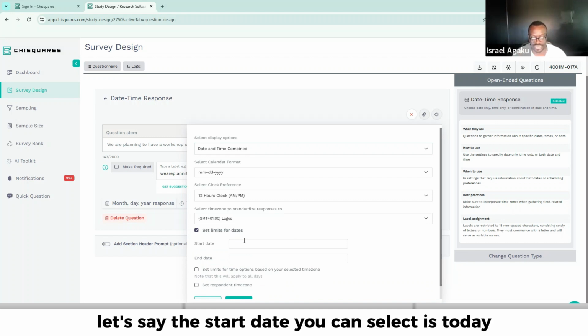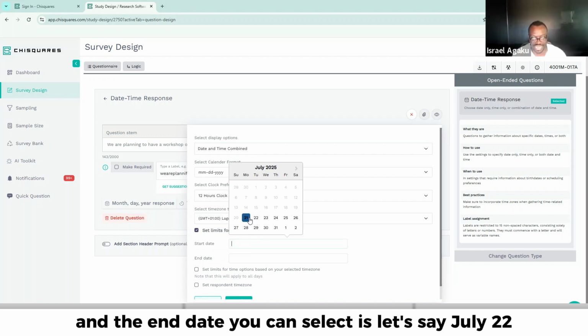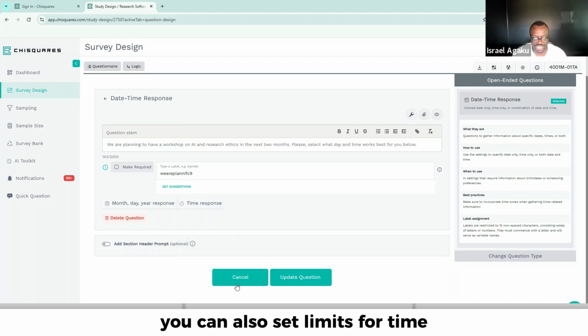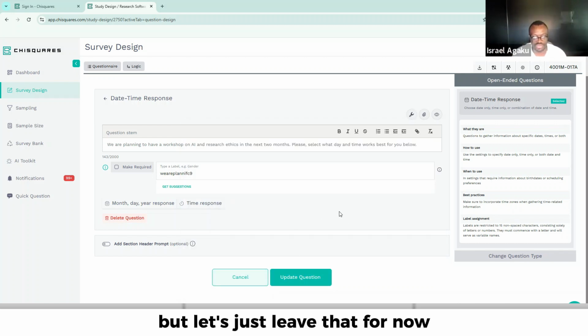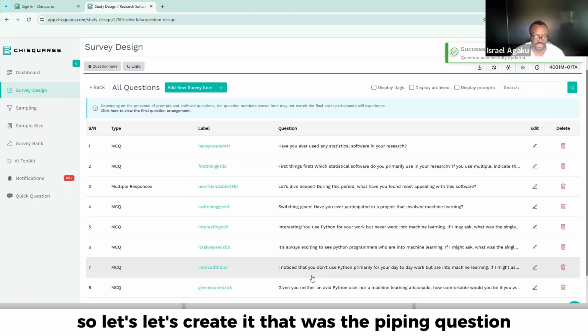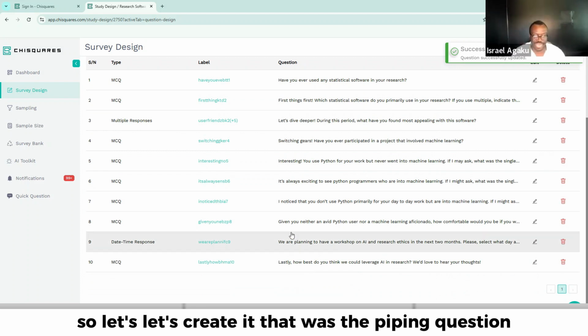Let's say the start date you can select is today, and the end date you can select is, let's say, July 22. So you are forcing them to select within those boundaries. You can also set limits for time, but let's just leave that open-ended for now. So that's the date and time question. So there's one question we left out. So let's create it. That was the piping question.